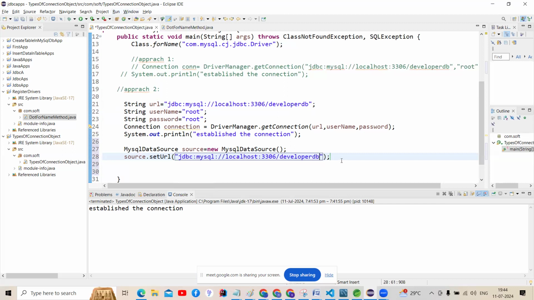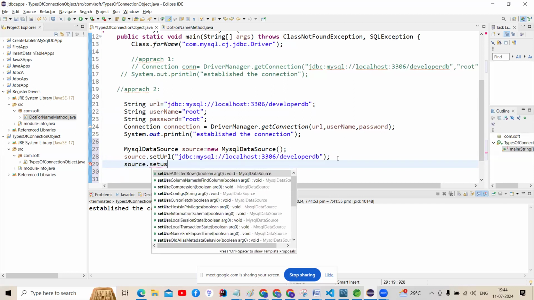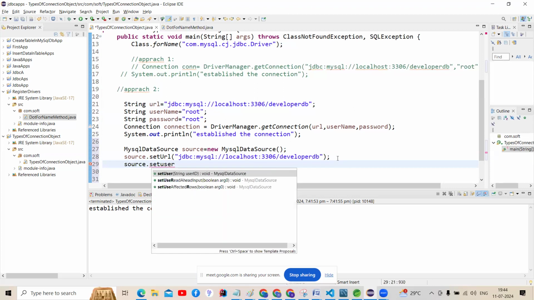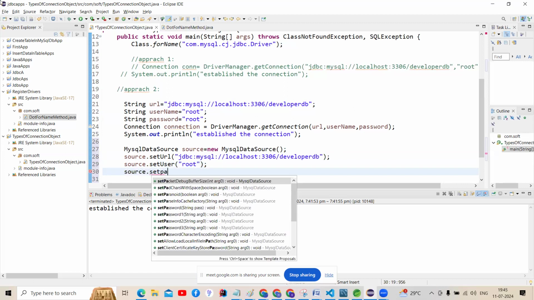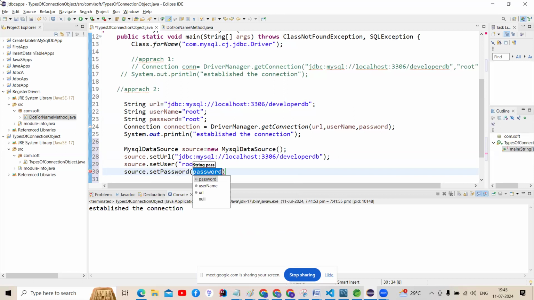And what is that? I need to set the username on the source data. Set user. We need to give the username as root, right? And we need to give, guys, source dot setPassword. I'm going to give my password here, right?